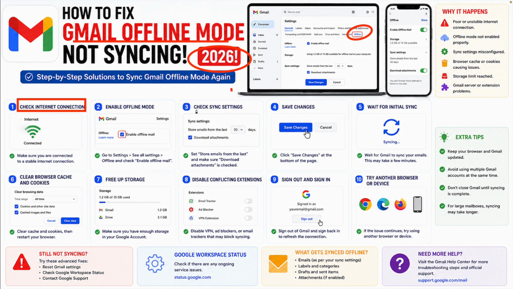If it still doesn't, you want to go ahead and check your sync settings. This is generally in "Store emails from the last", and make sure that download attachments are also turned on. You need to make sure that you save changes once you have changed it, and wait for the initial sync.